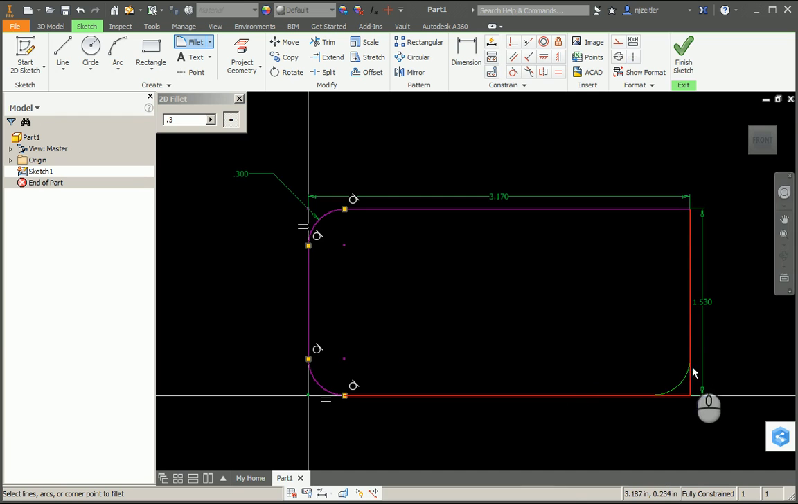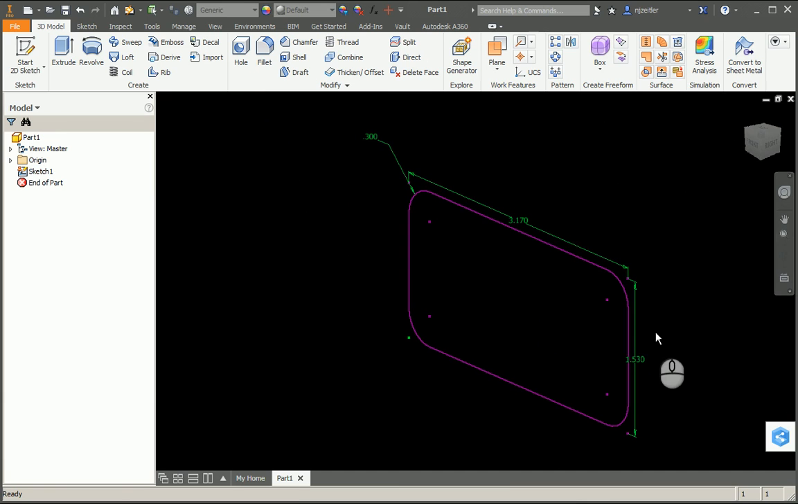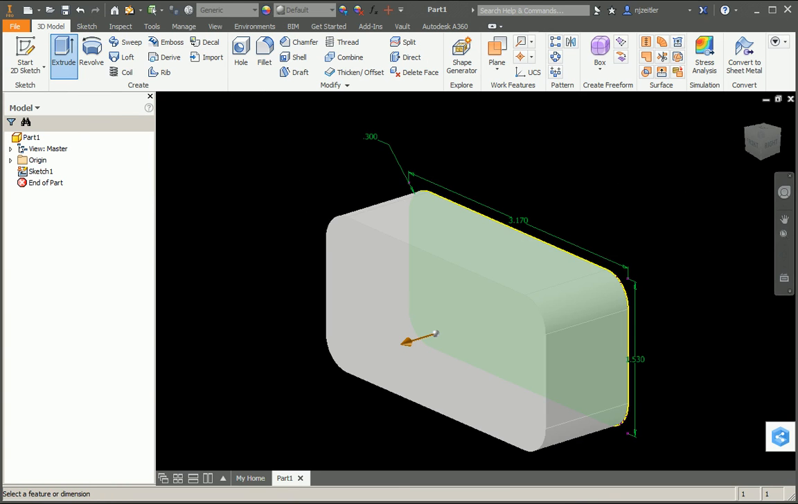It's the same for all four corners, so just click on the lines, and where they intersect you will get your fillet. And then we finish sketch, using the wheel on my mouse to zoom out a little bit so we can see everything. And I'm going to click on extrude. The distance to extrude this part is 3.17.